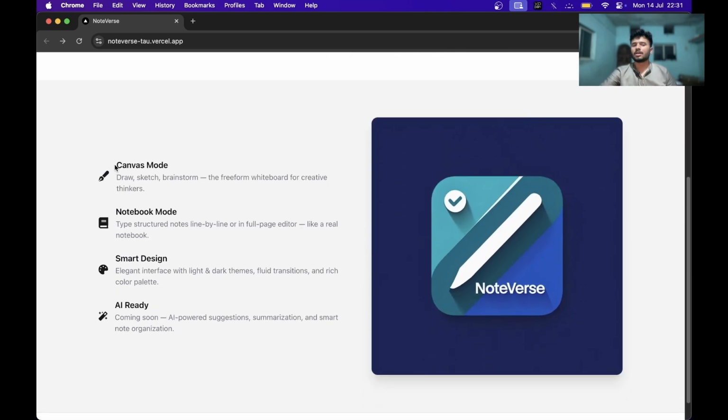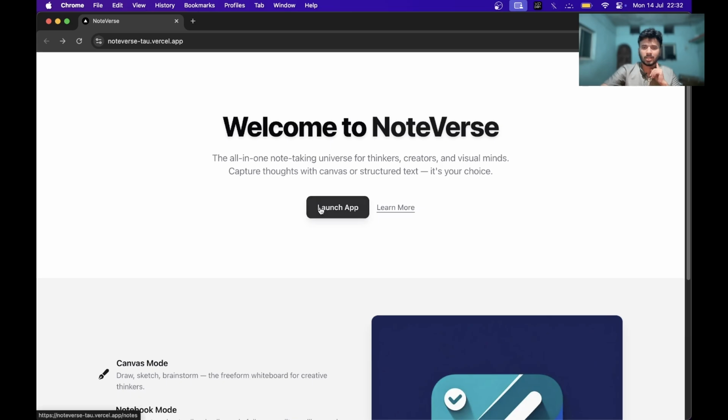And inside, these are the two modes we have for the notes. One is Canvas and the other is Notebook. In Canvas, you can draw, sketch, and brainstorm. And in Notebook, type structured notes line by line or in a full page editor. We'll see how it looks. And we have smart design, and AI ready will be coming soon. Okay, so let's launch the application.